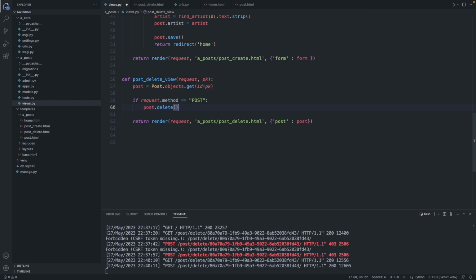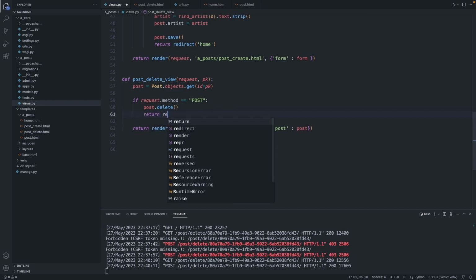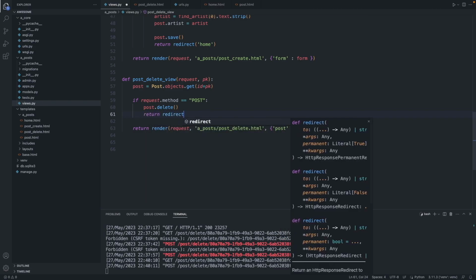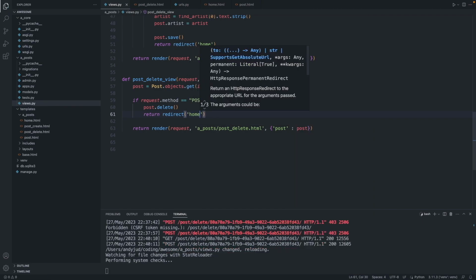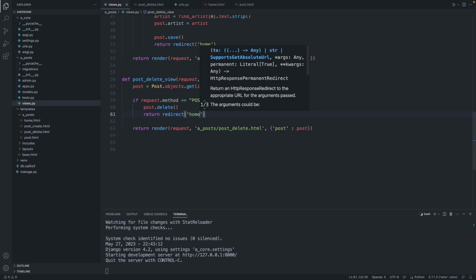And once the post is deleted, we would like to redirect the user to the home page. So return redirect to home. Save. And let's check it out.